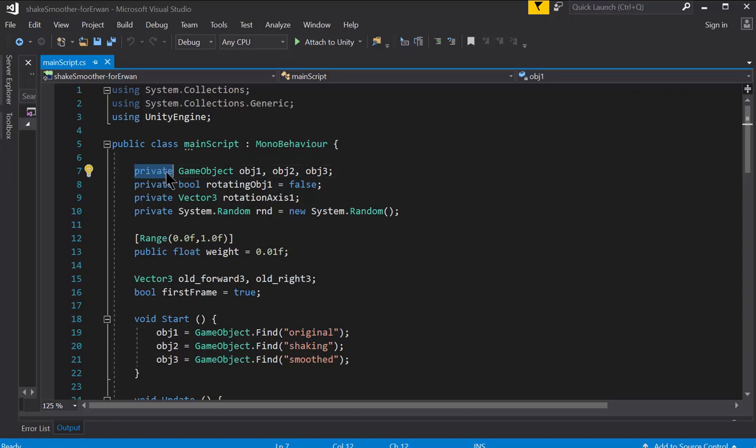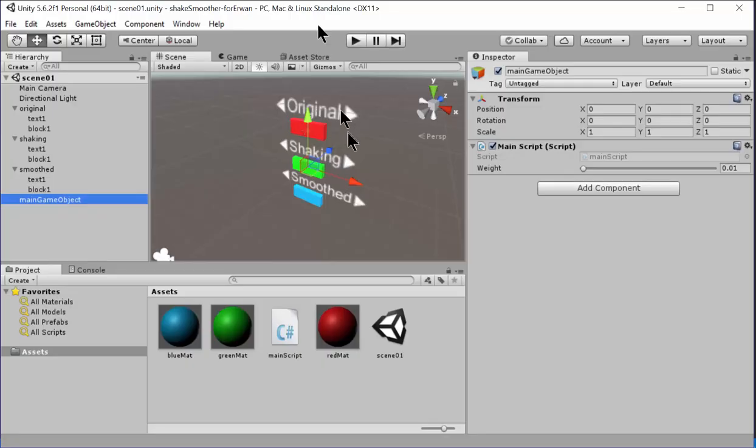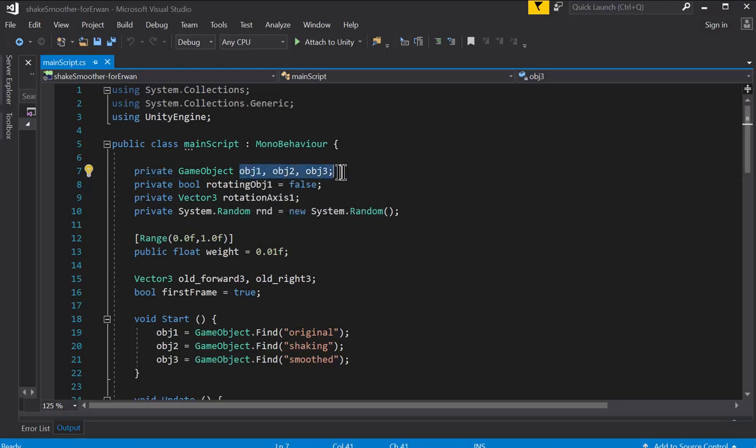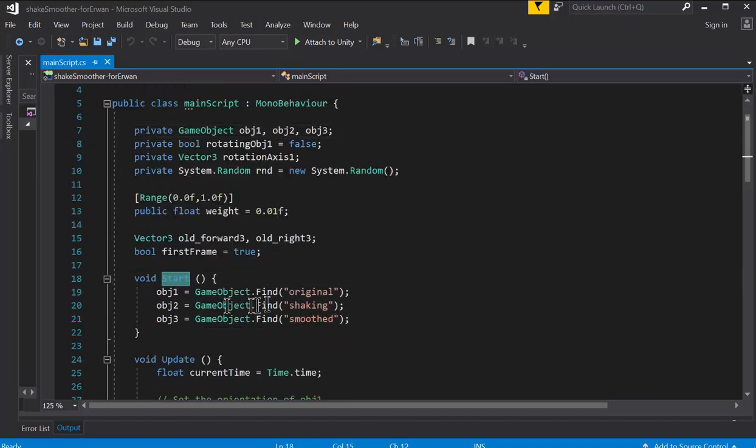Now, if I had made these public, then in Unity, when this object is selected, what we would see are three fields here. And those would correspond to the three references in the source code. And then what we could do is drag and drop these things into those fields. And that would cause those references in the code to be initialized. But that's not what I did. What I do is I initialize the references in the start method of the script. So in the start method, I provide the names of the objects. These are the names that I gave in the hierarchy view. And that initializes the references to the objects.